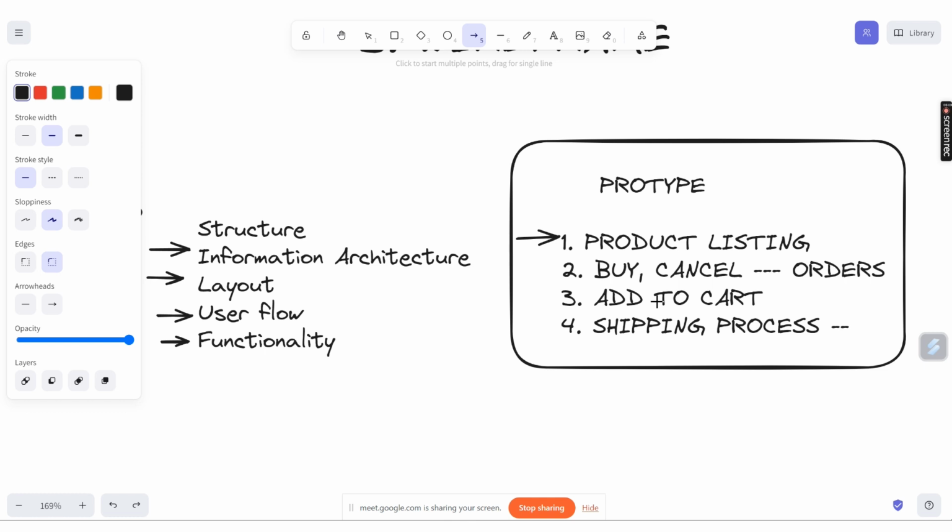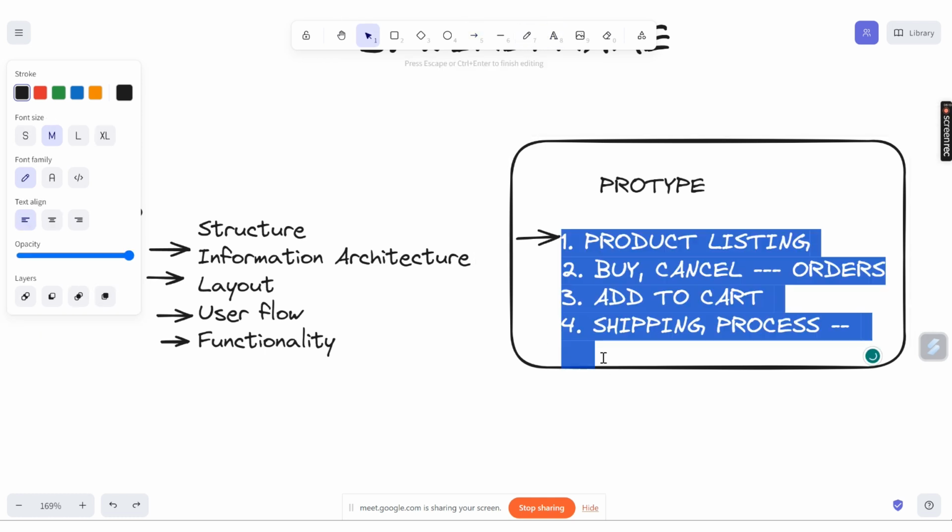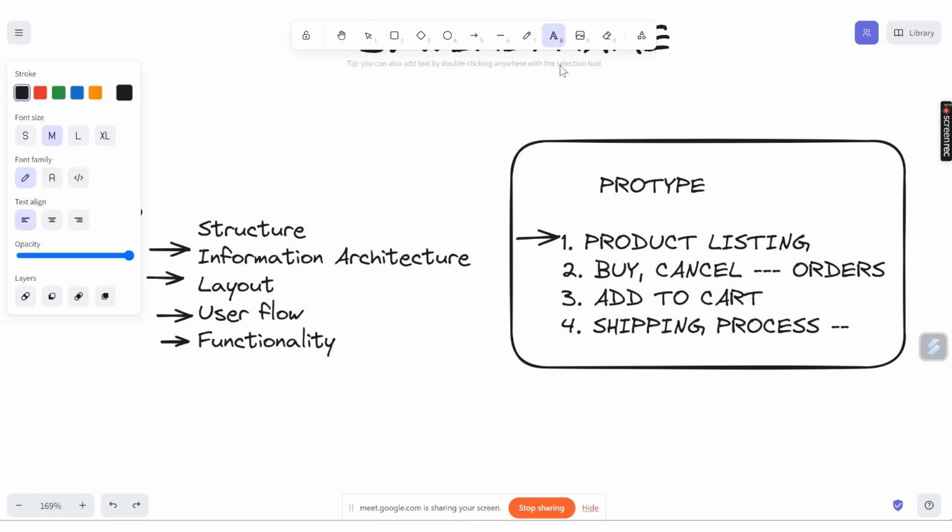Fourth is the shipping address, and there could be n number of things. I'm mentioning four things. There could be customer support, right? It's up to the customer how many functionalities the customer is expecting to have in this product. So it's not that it is just four things. There will be a lot of things, like customer support.